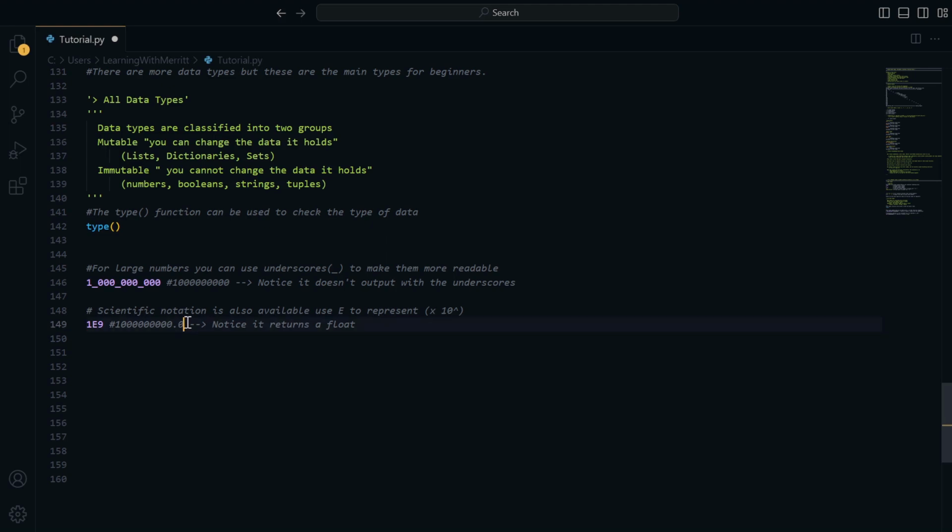Anyway, notice that this is 1e9, which is a much simpler way of writing this very large value. The only difference is it brings back a float value. You notice that has a point right there, a floating point. So notice that it returns a float because that is important to know whenever you're working with that data.